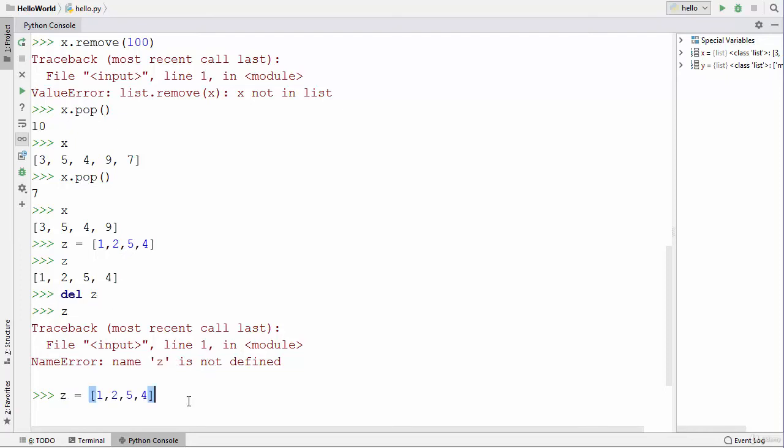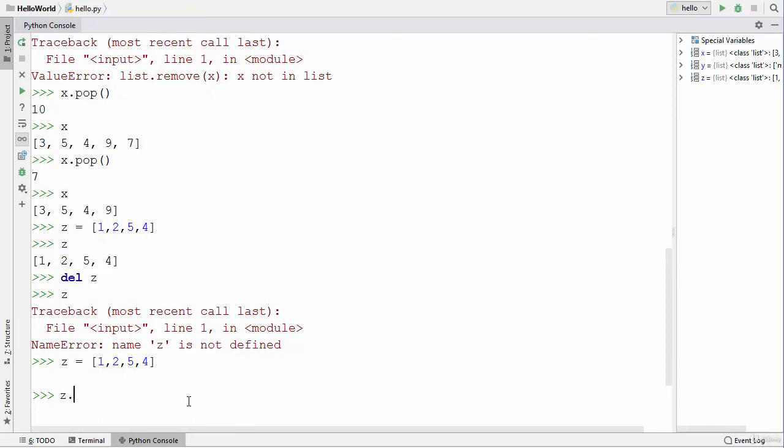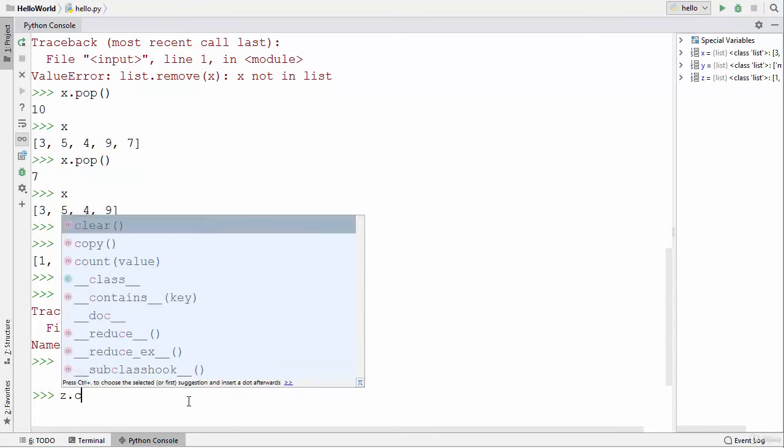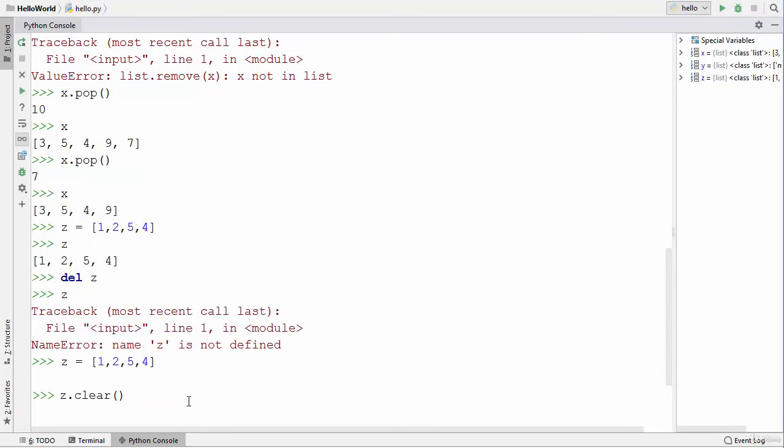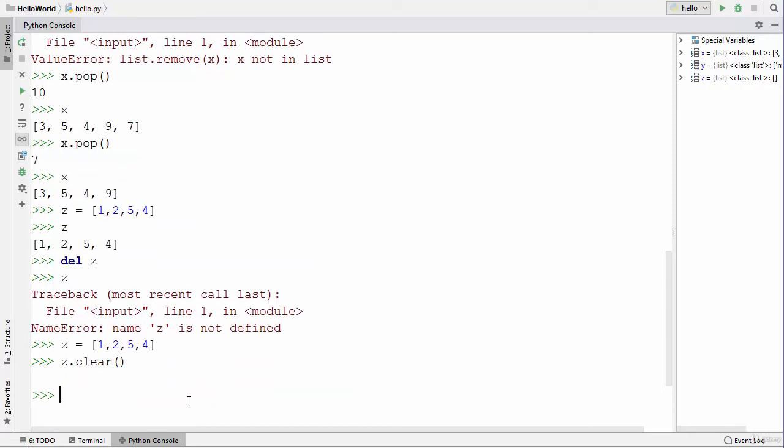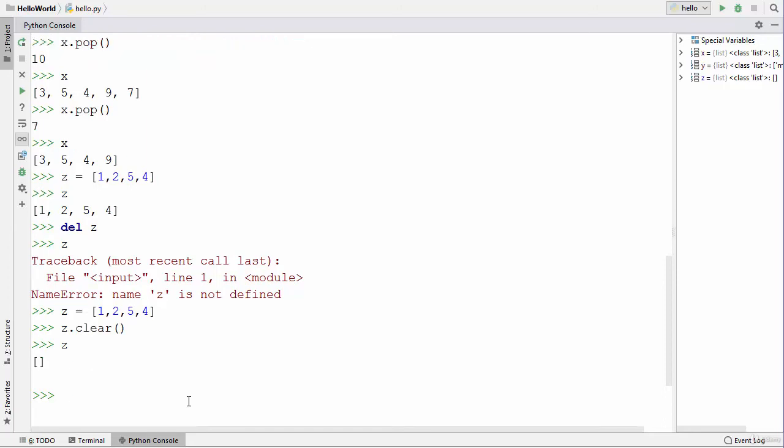Now once again I'm going to create this list z, and now there is a function called clear which is used to remove all the values from the list. So I'm going to press enter and then try to access the value of z, and you can see this list is now empty because we have used the clear function, which is used to empty the list.